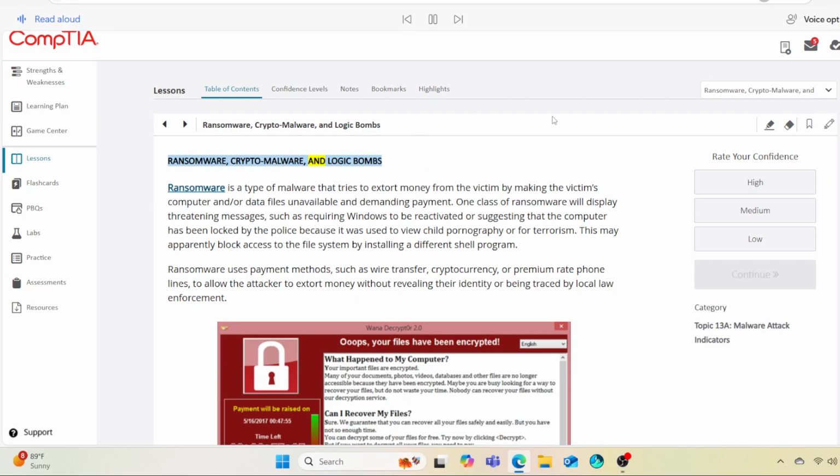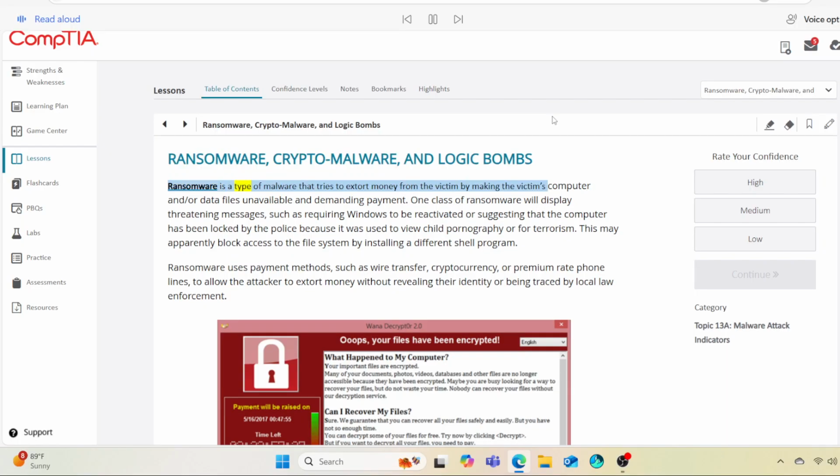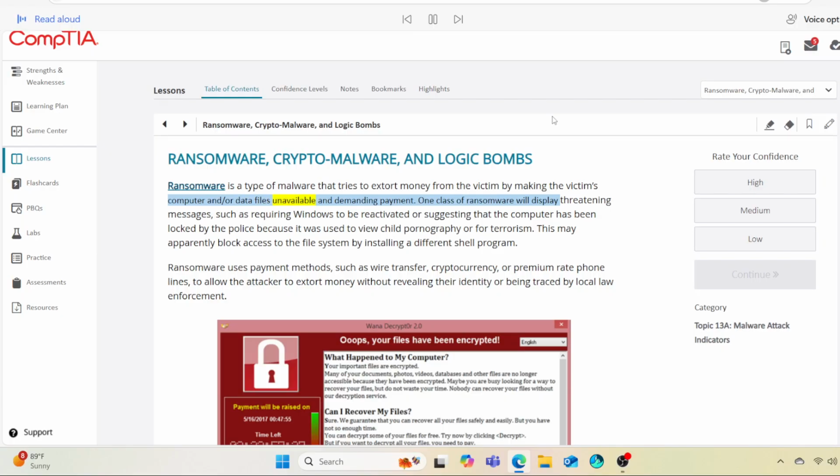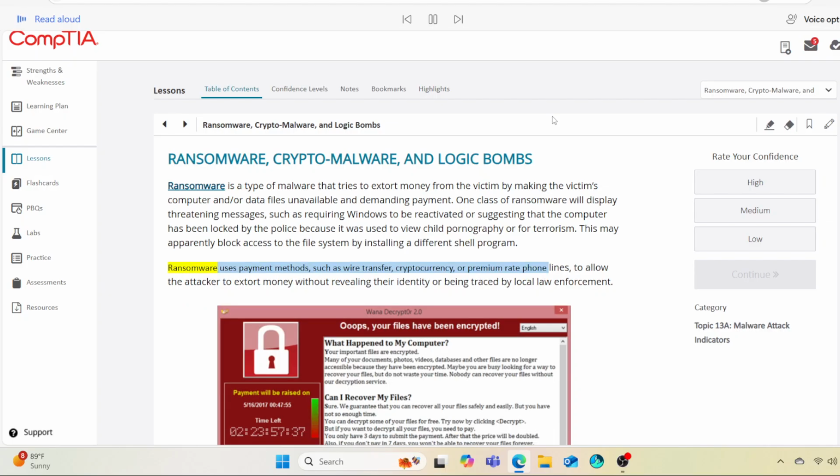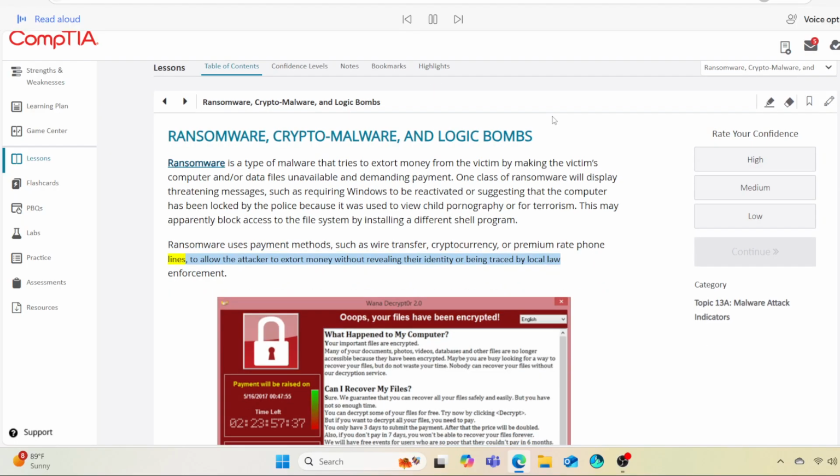Ransomware, crypto malware, and logic bombs. Ransomware is a type of malware that tries to extort money from the victim by making the victim's computer and/or data files unavailable and demanding payment. One class of ransomware will display threatening messages, such as requiring Windows to be reactivated or suggesting that the computer has been locked by the police because it was used to view child pornography or for terrorism. This may apparently block access to the file system by installing a different shell program. Ransomware uses payment methods, such as wire transfer, cryptocurrency, or premium rate phone lines, to allow the attacker to extort money without revealing their identity or being traced by local law enforcement.